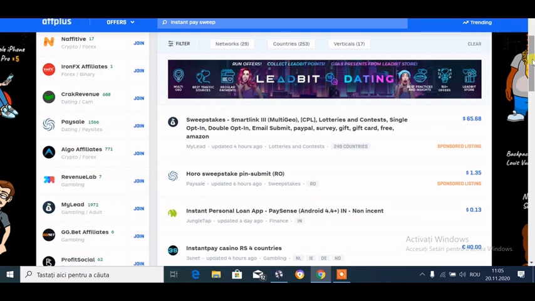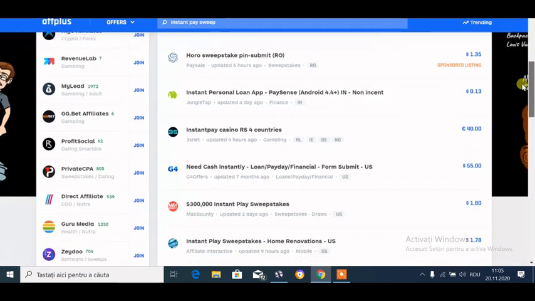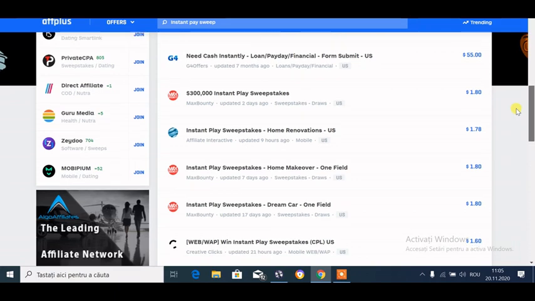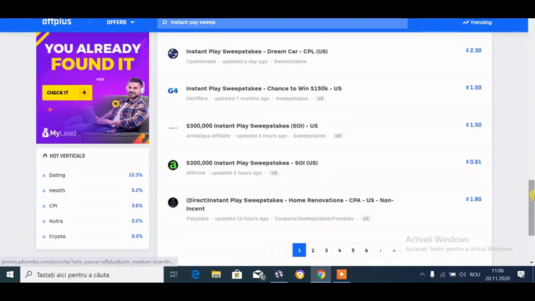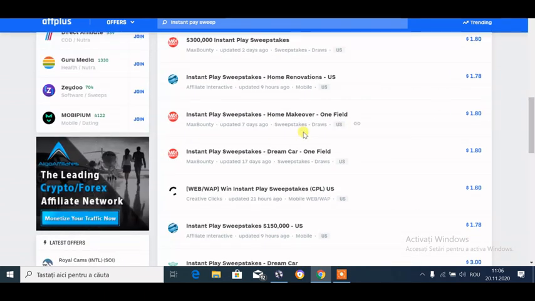You can refer people to that link, and whenever someone signs up to that specific offer without buying anything, so they don't have to spend any money whatsoever, they just need to sign up, usually by entering their email address, you will get paid a certain amount of money. For example, in this case, they get a chance to enter the $300,000 giveaway, and you will get paid 81 cents every time someone enters the giveaway for free.